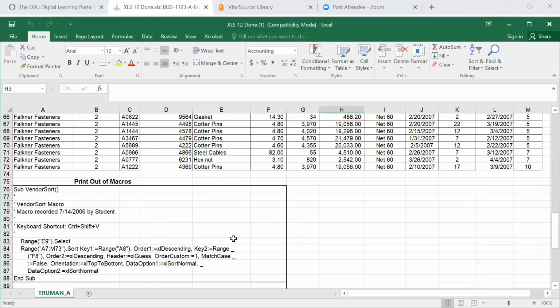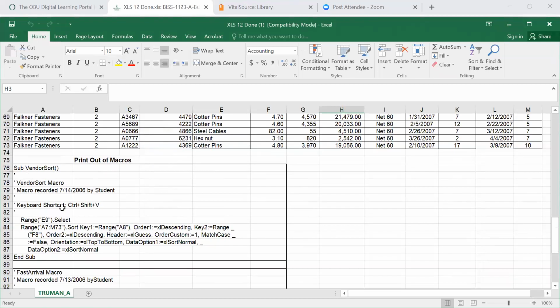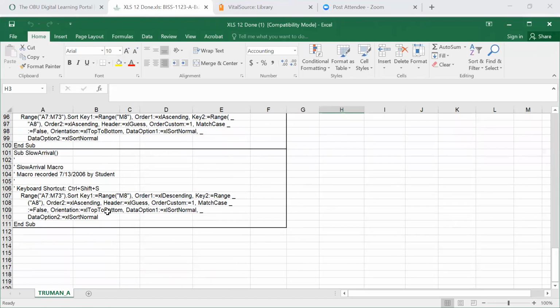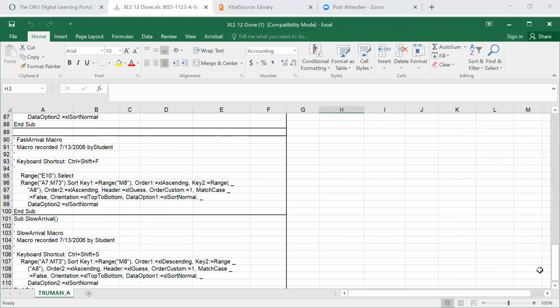And probably the one that everyone would use, or the easiest to use, is the macro. As I mentioned before, it's just keystrokes. But if you look at this, for example, you're going to see the range and what happened and how the sorts occurred. Okay? So we'll go back up here for a moment.